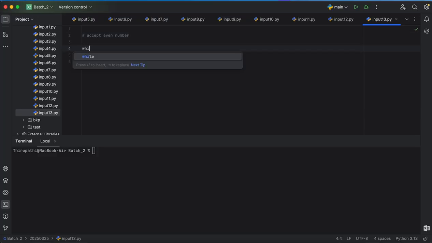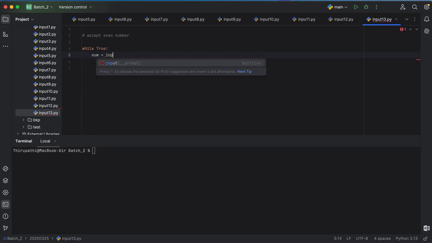See, first we need to create an unlimited, infinite loop. Okay, while True. First ask the user, number equal to input, enter an even number. Okay, and then we need to convert this to int, integer.